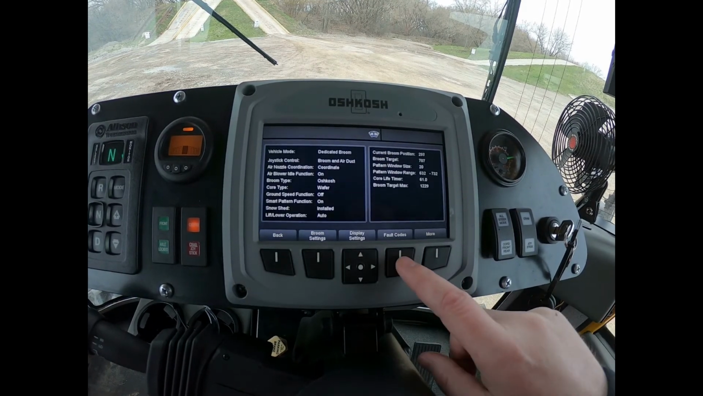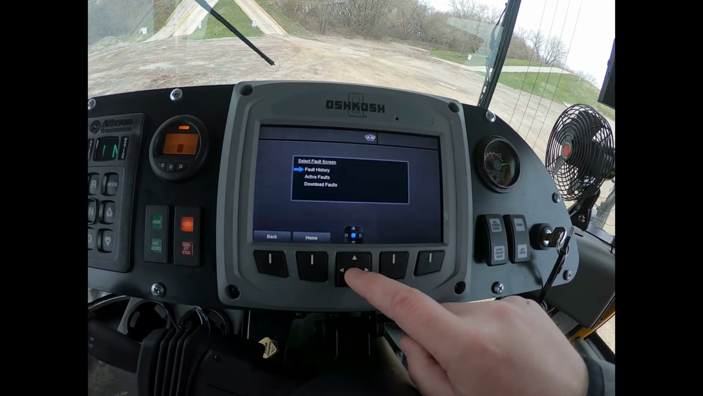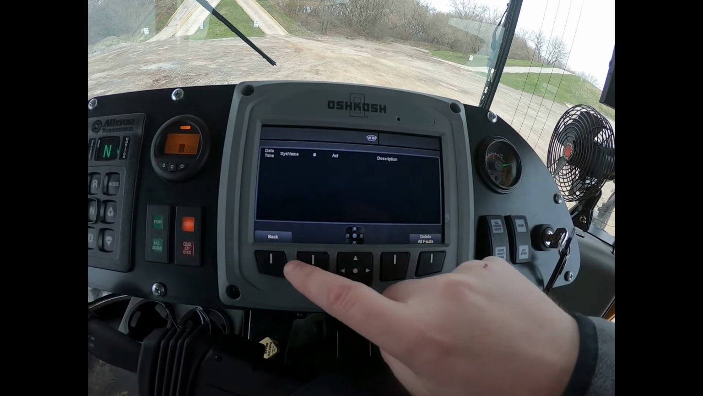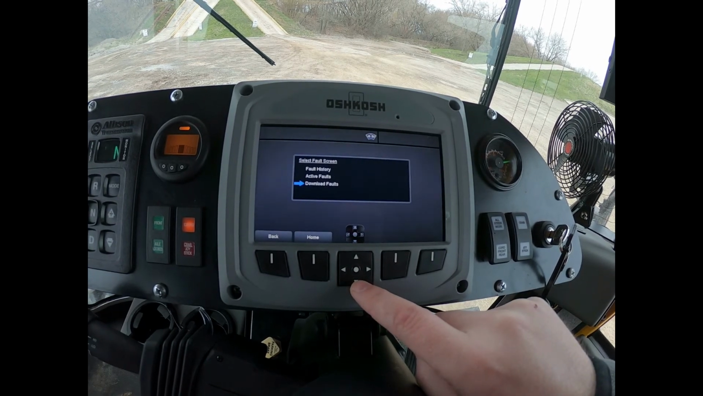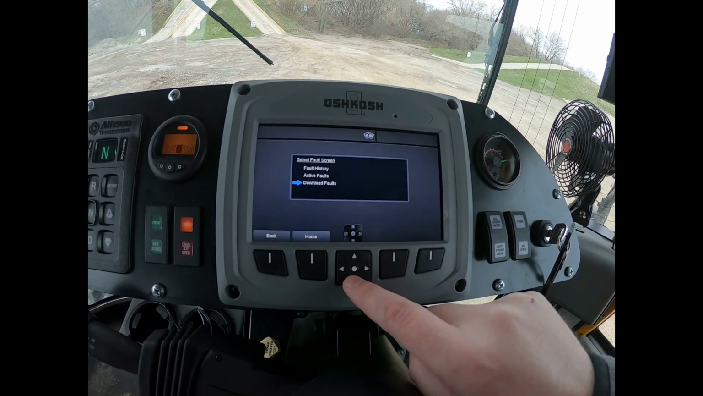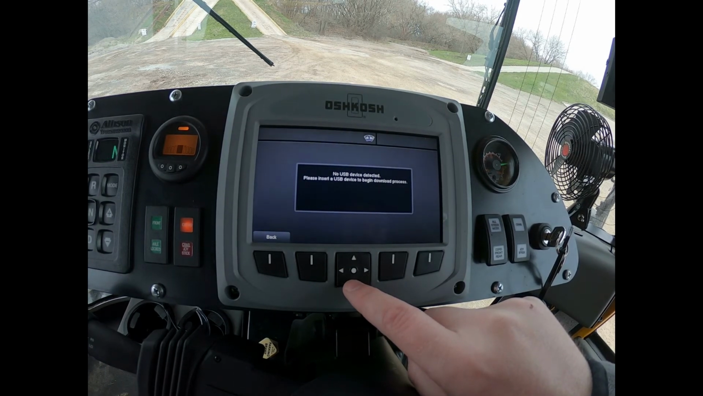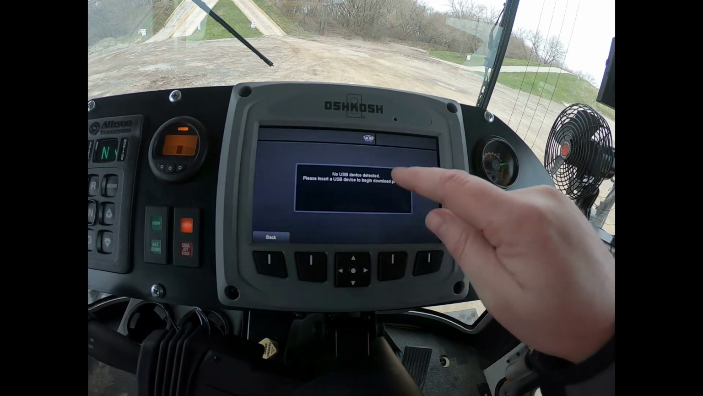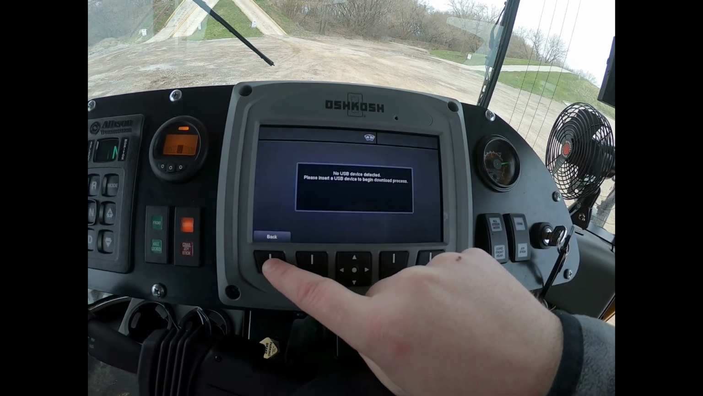Pressing back, your fault codes. Here you can see your current fault code and fault history. You also can download faults onto a USB. So if you want to share your faults with your dealer or Oshkosh personnel, you can use the USB and save it and send the files to them. It saves it in an Excel format.